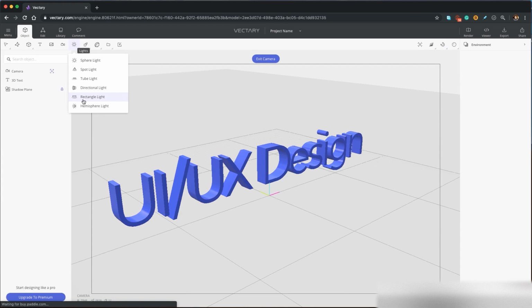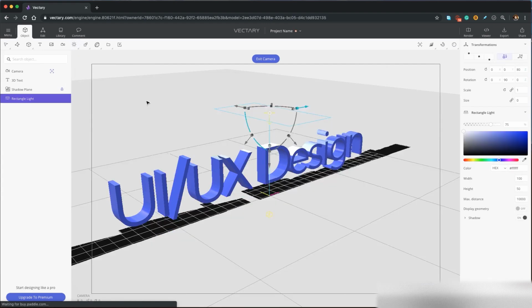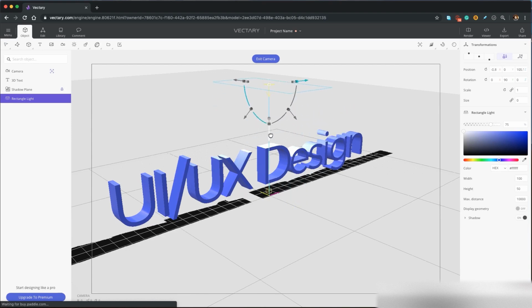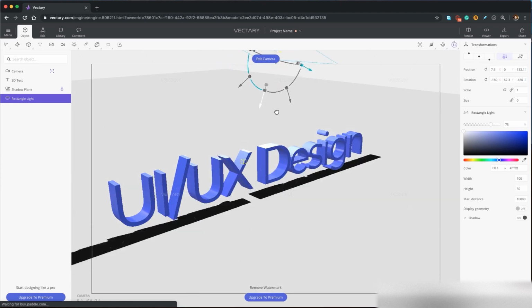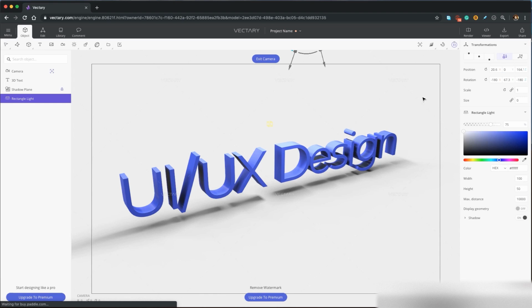As a matter of fact, you can also add some light. For instance, here I'm gonna go for rectangle light like this. I'm gonna move it a little bit. And let's render our scene once again. It's too bright. Now it's better. Fantastic.